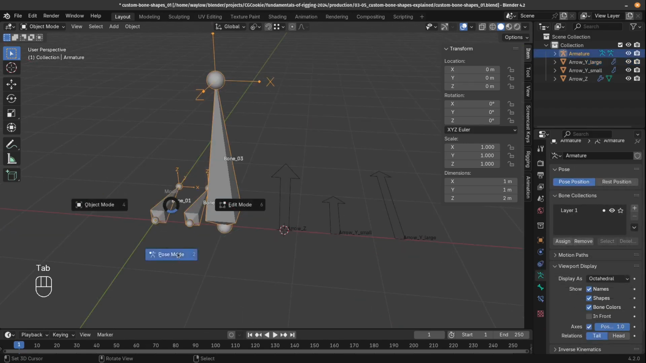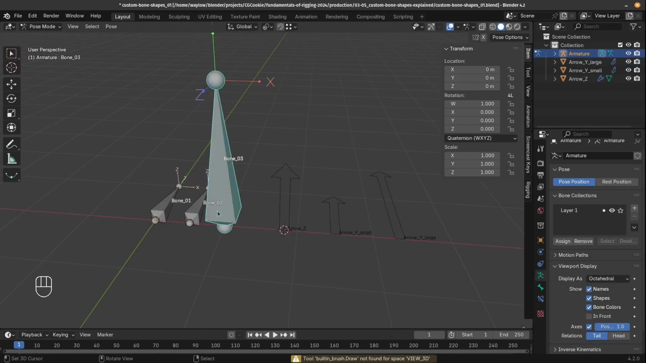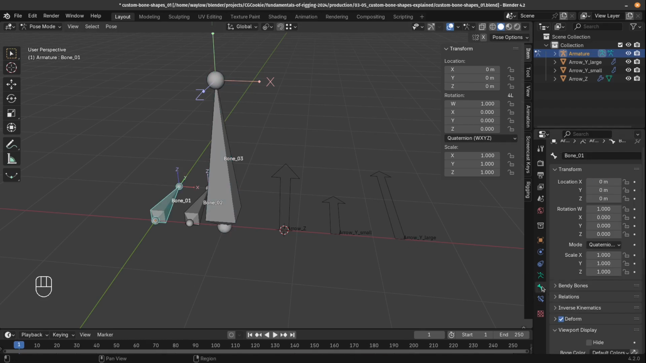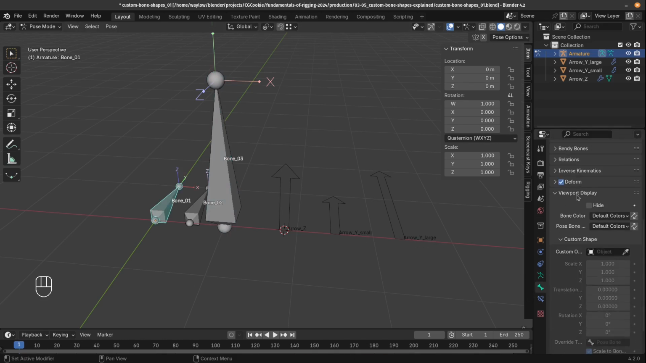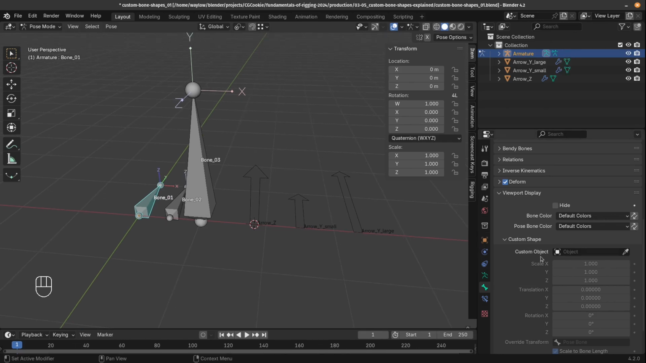So how do we add one of these shapes to the bone? That's simple. We jump over into pose mode. We select whatever bone that we want to add a shape to, and then over in our bone tab, under viewport display, we have this custom shape here. I'll just bring this up, make it a little bit bigger. We can click in here and choose it. Let's just choose the Y small, and you can clear it with that button here.